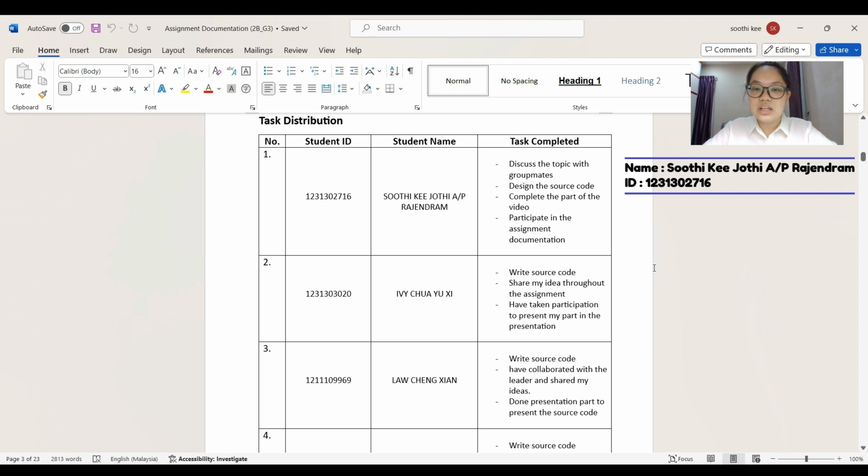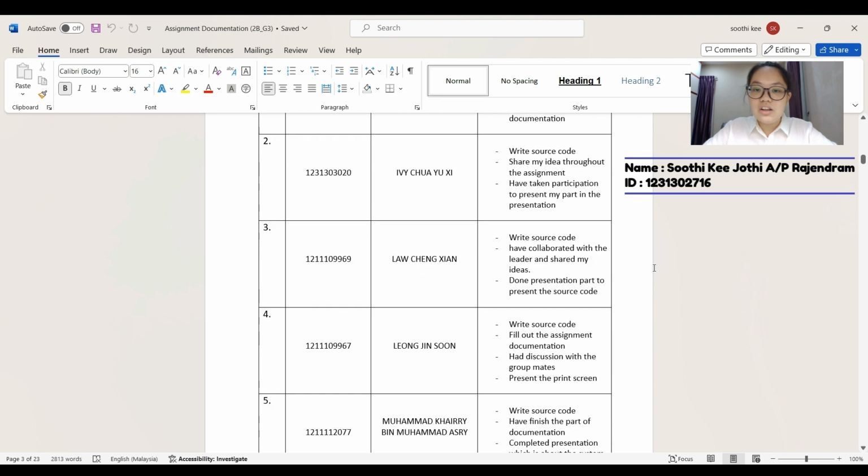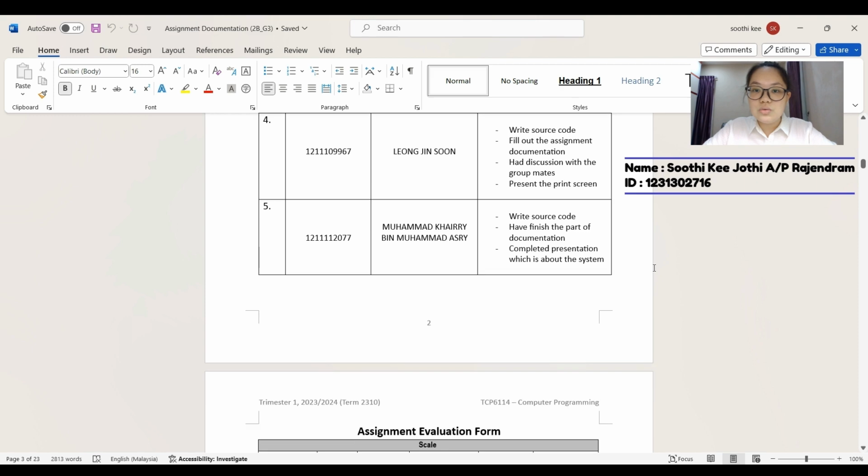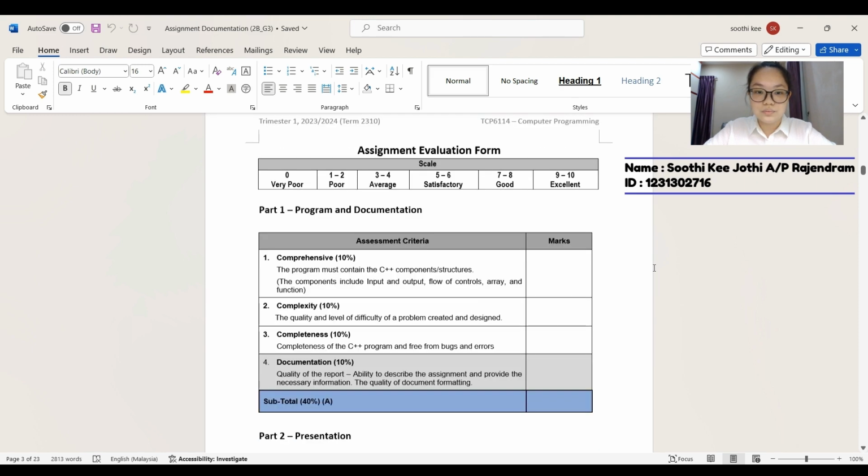My name is Suti Ki and I'm the leader of this group assignment. So today I'm going to present about the introduction and the objective of this assignment. Ivy Chua and Lo Cheng Sen will present about the source code. Leong Jin Sun will present about the print screen, and lastly, Kyrie will run the code.